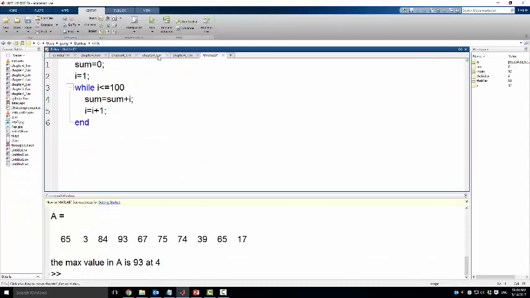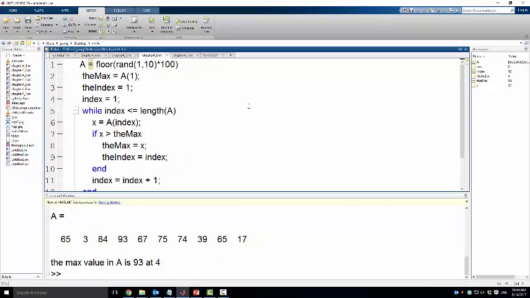Let's see the example in MATLAB. In MATLAB, first we create A and then assign A(1) to the max, and 1 to the index. This is to initialize the loop variable index.